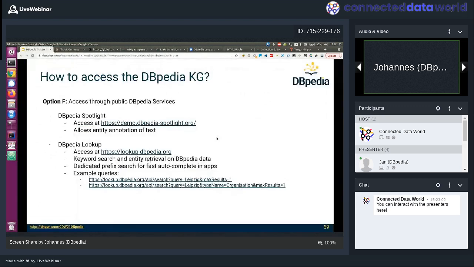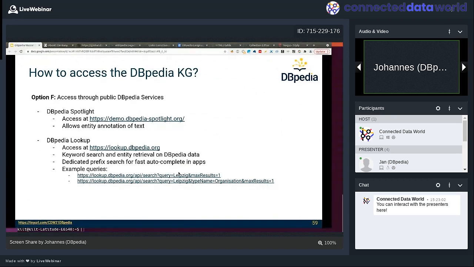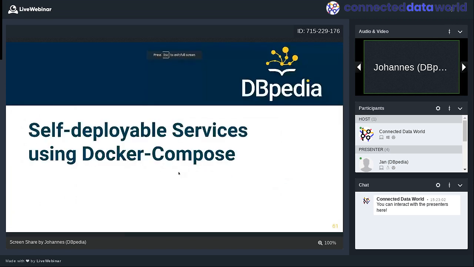And there's also a DBpedia Lookup, which is a kind of free text index and allows you to perform a keyword search for entity retrieval on the DBpedia data. So there are different API calls. One is for prefix search and the other one is for autocomplete. This will probably also be shown later in the use case.